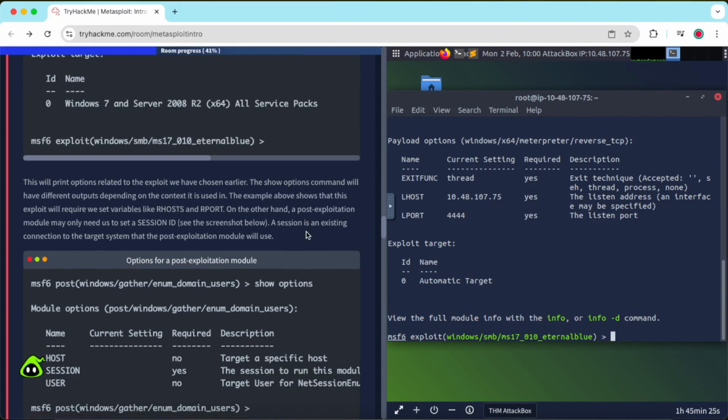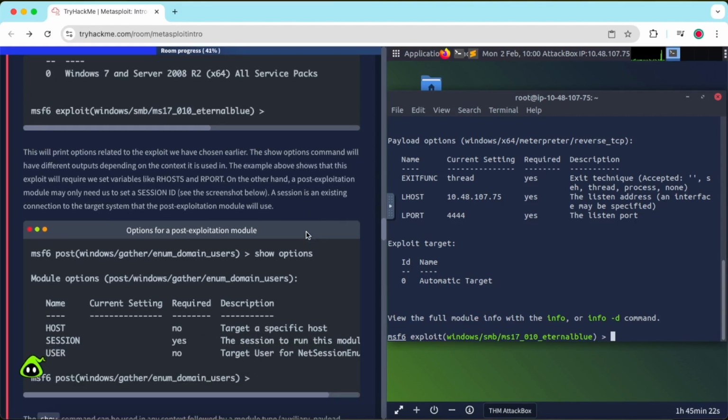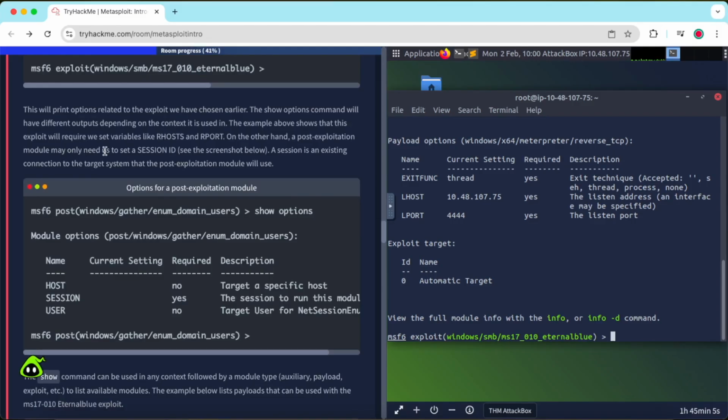The show options command will have different output depending on the context it is used in. The example above shows that this exploit will require us to set variables like RHOST and RPORT. On the other hand, a post exploitation module may only need us to set a session ID. See the screenshot. A session ID is an existing connection to the target system that the post exploitation module will use.